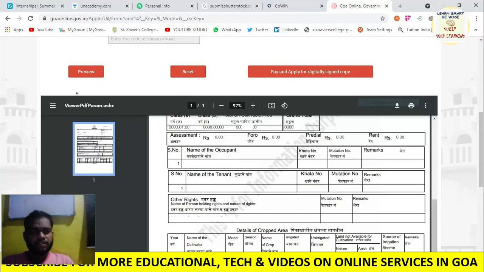So this is how, after you click on the preview, underneath that you can actually see only the preview of the Form 1 and 14. So if you just want to see your land record, you can see it. It doesn't cost you anything. It is absolutely free to see your Form 1 and 14.